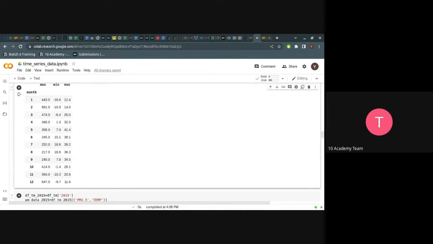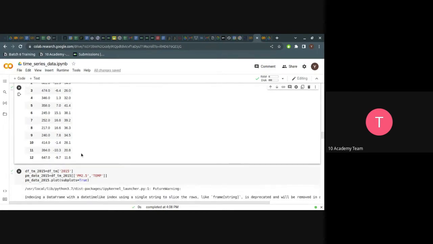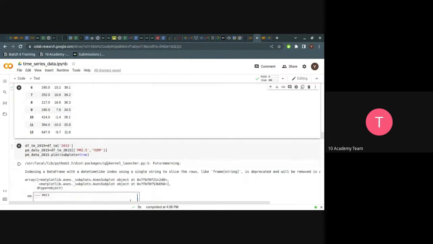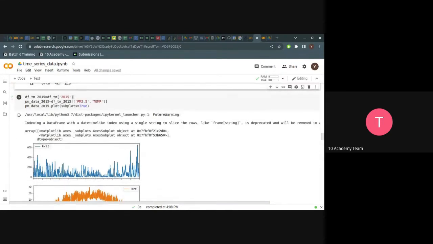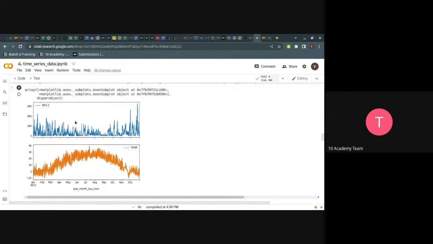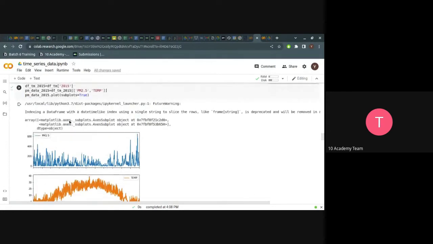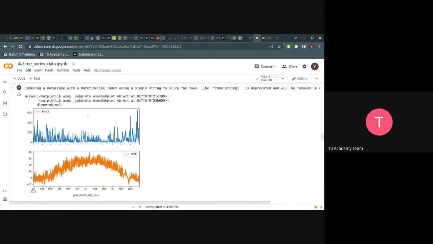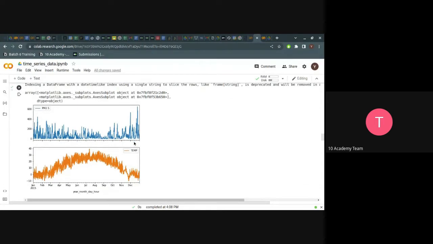We can also include other features and try to understand how each of the features is correlated with our target variable. We can also do that for the year 2015 and have a look. I think plotting is much better. So when we plot our data, we can see that the PM2.5, our target variable, is correlated with temperature.